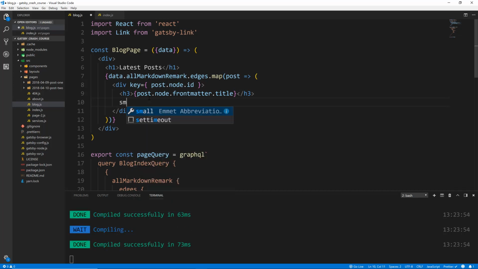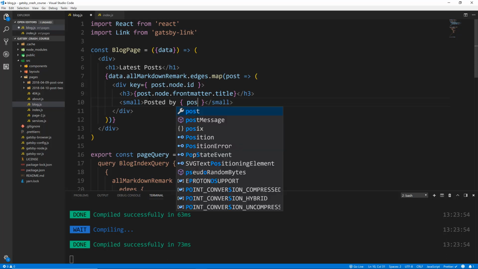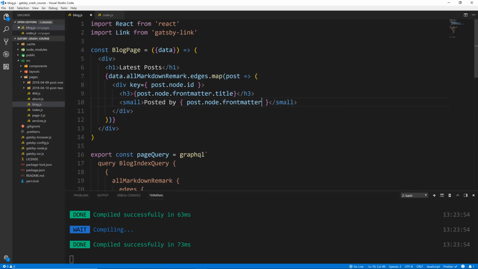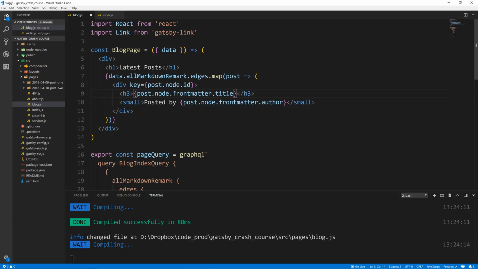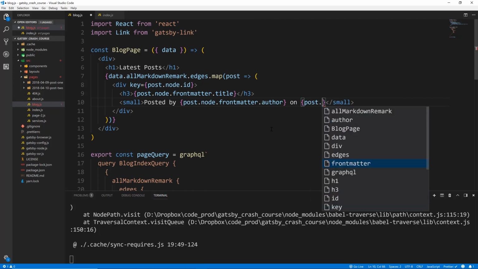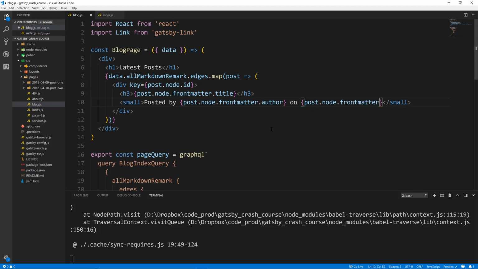Okay, underneath that I'm going to put a small tag, and I'm going to say posted by, and then we can say here post.node.frontmatter.author. Okay, because remember we included the author. I believe if I save this, it's going to get rid of the spaces anyway, so we might as well not do that. So posted by the author, and let's say on, and then in here we'll say post.node.frontmatter.date, because that's included as well.